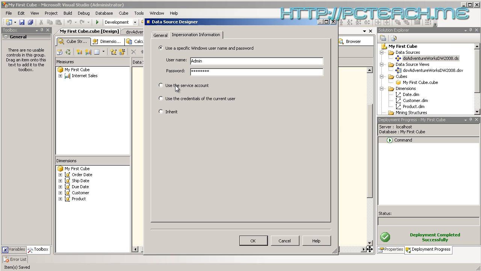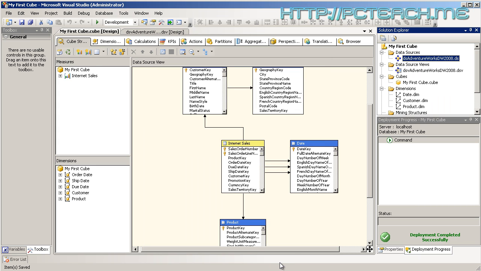You can use service, but it's not a good idea if you're talking about a domain-based solution. So you're better off getting a proper Windows account. This could be a service account that's been set up by your domain admins. So with that done and deployed, let's have a look at it.